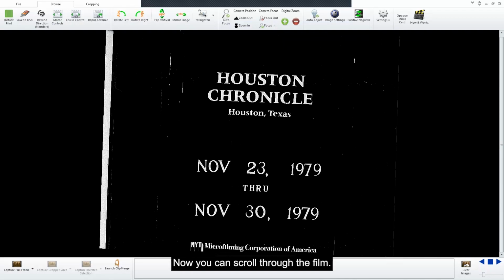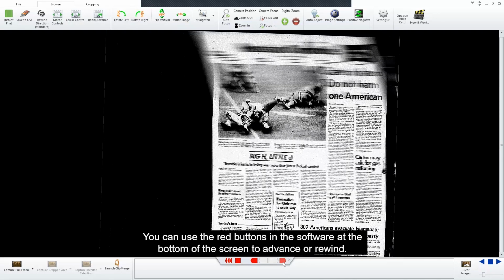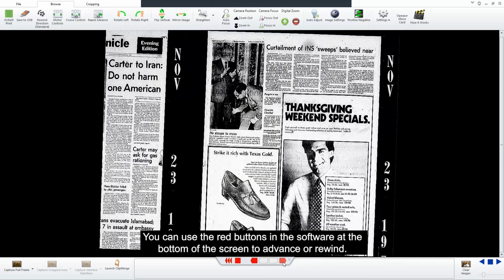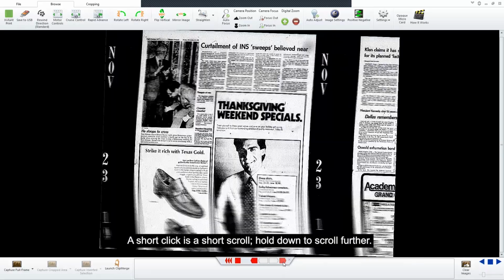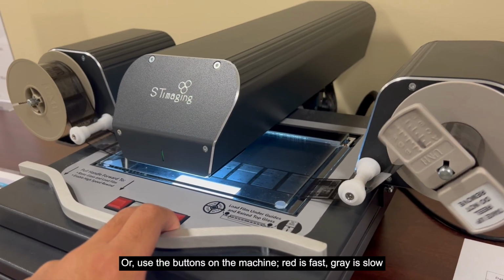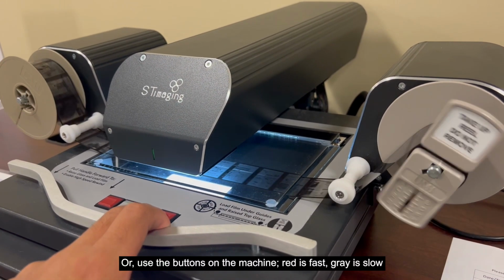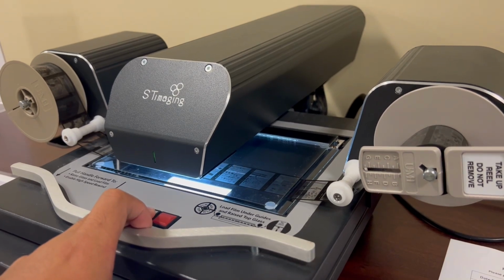Now you can scroll through the film. There are multiple ways to scroll. You can use the red buttons in the software at the bottom of the screen to advance or rewind. A short click is a short scroll. Hold down to scroll further. Or use the buttons on the machine. Red is fast, gray is slow.